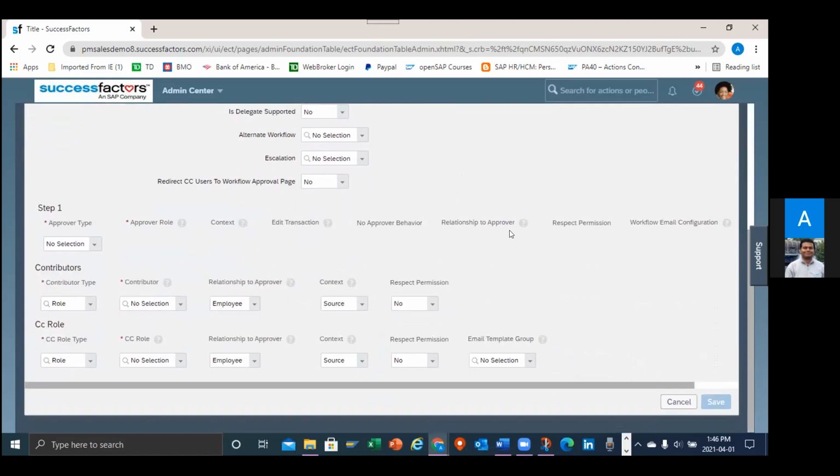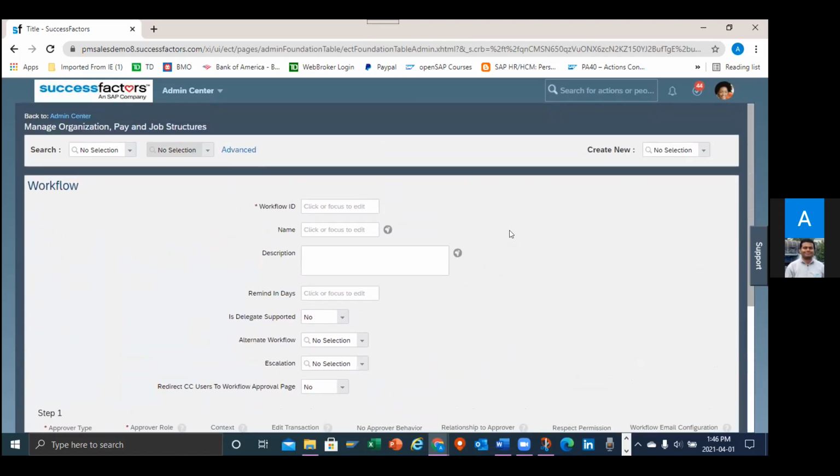So the last time we have discussed, right? By default, all these things will be coming in. This is a template which SuccessFactors has already given to us. Simply you have to fill up this template as per our requirement. Okay. So these are all very simple to understand. Nothing difficult.